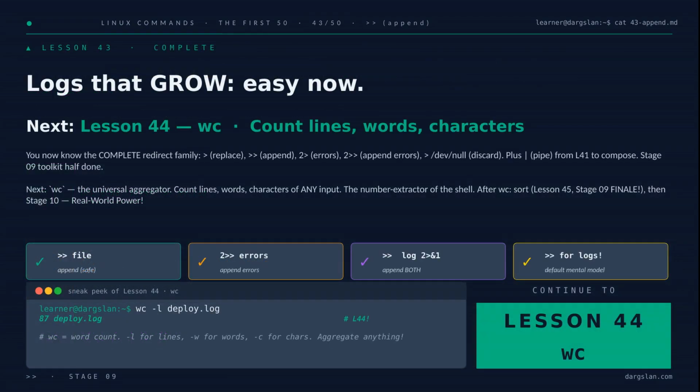And that's a wrap on lesson 43. You've now got the complete redirect family in your toolkit. Append safely with double arrow, capture errors with 2>, merge both streams into one growing log, and you understand why append is the right default mental model for anything log-shaped. Next up is wc, the universal aggregator that turns any stream into numbers. Tom's deploy.log has 87 lines waiting to be counted. See you in lesson 44.